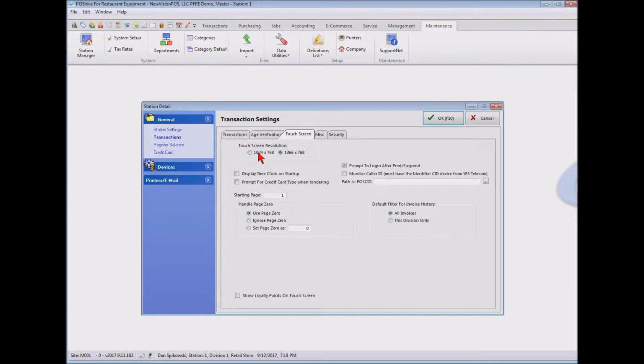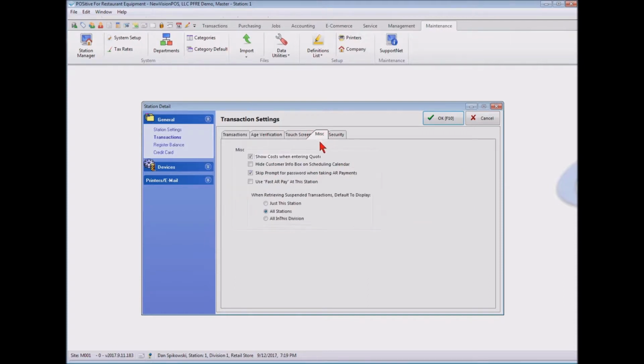Touchscreen, you can have a 1224 by 768 or a 1366 by 768 touchscreen. And you could say display a time clock when you start up and prompt for the credit card type when tendering. So these are pretty much only touchscreen functions. Under miscellaneous, we'll say show cost when entering quotes. That way we know what our margins are.